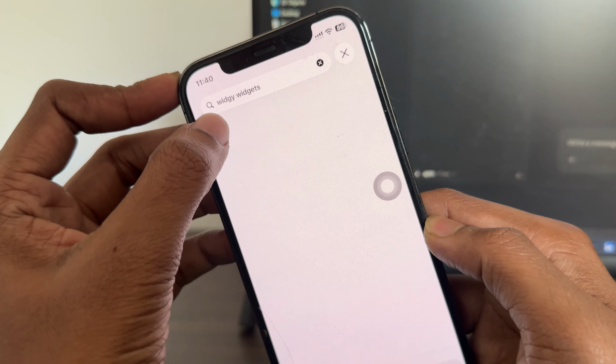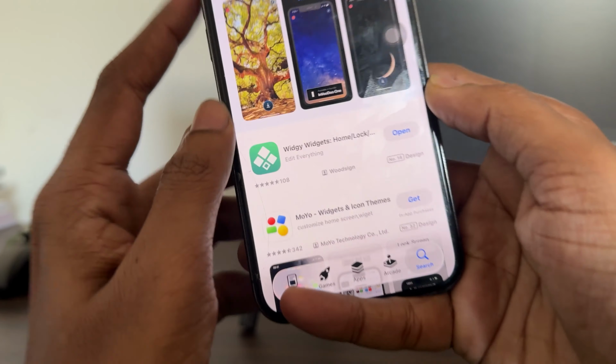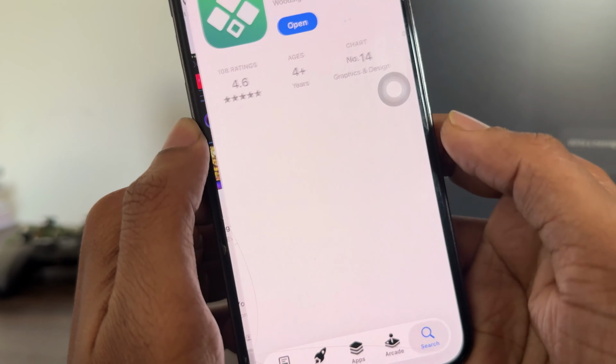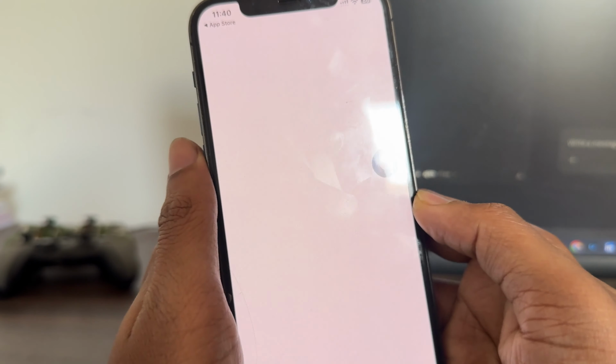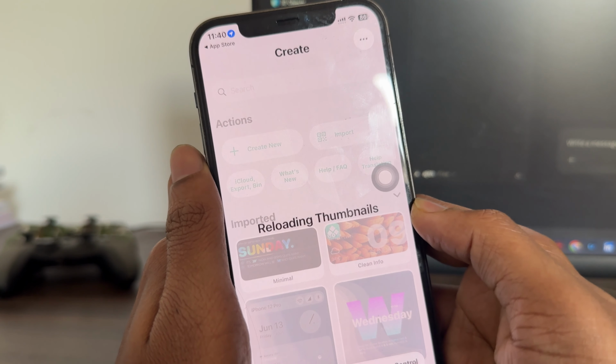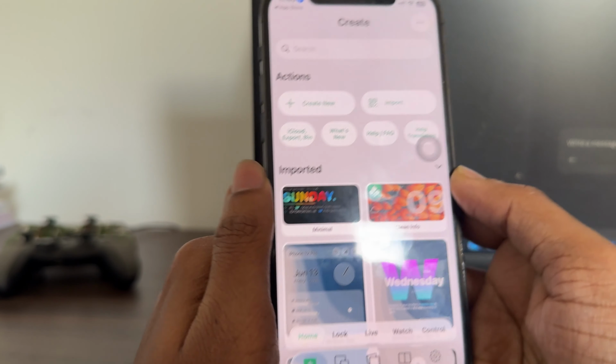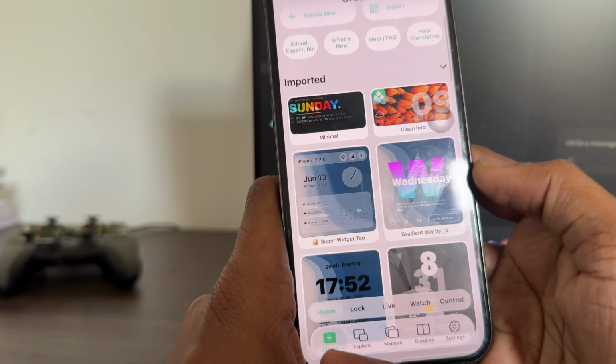It has both free and paid options, but the good thing is we can use the free version for this setup. And another great thing about this app is that the free version can be used without annoying ads. So for this transparent widget trick, the free version is enough.